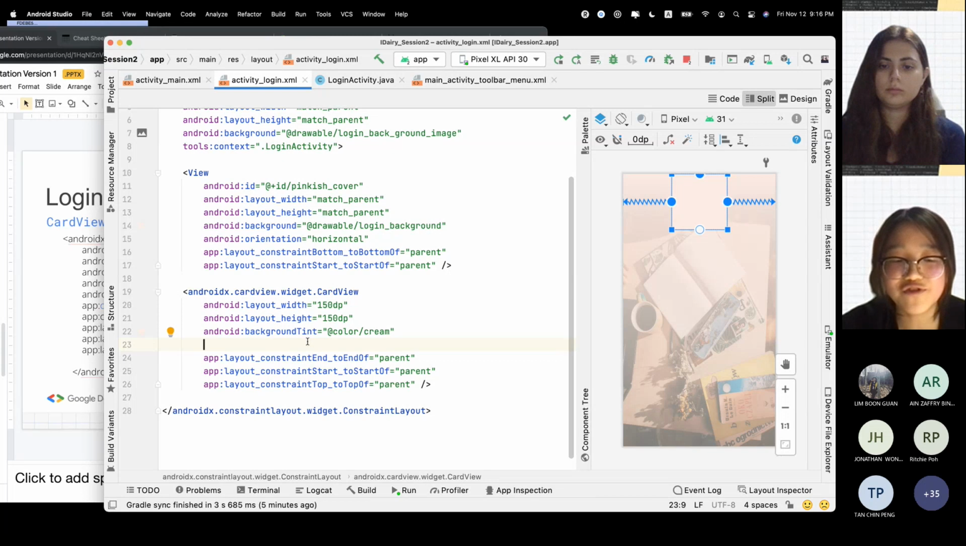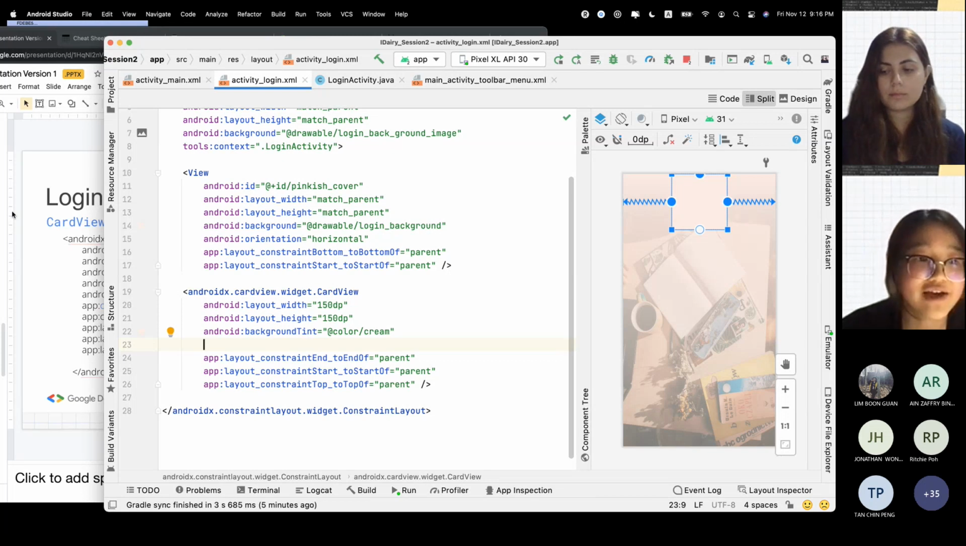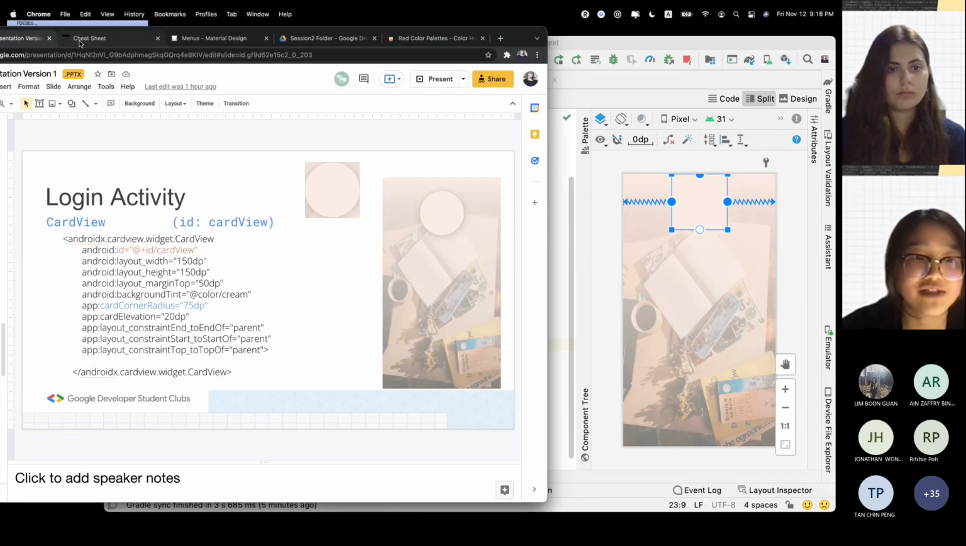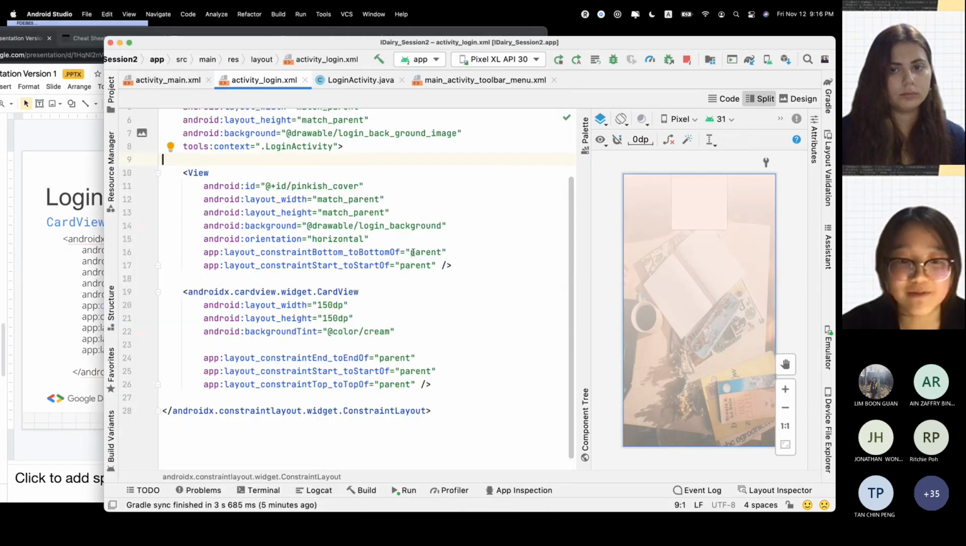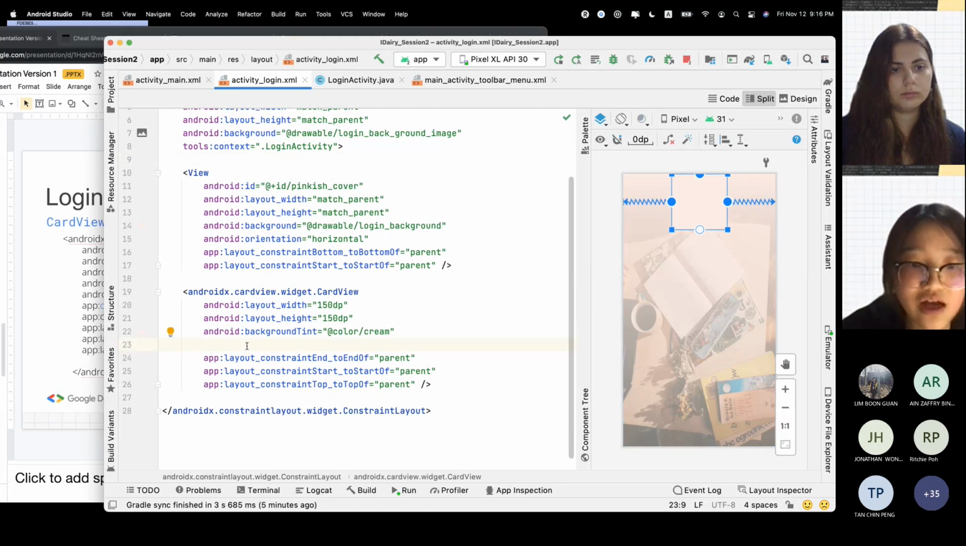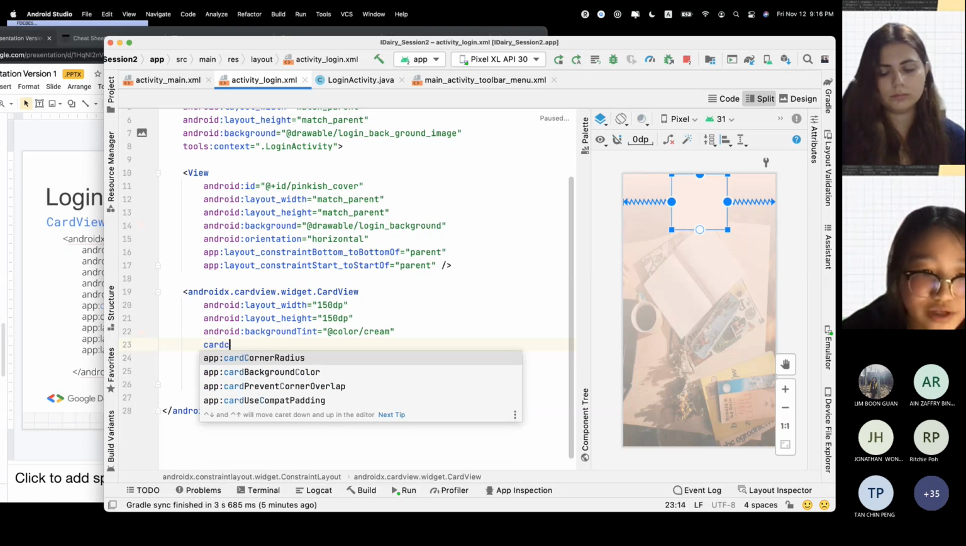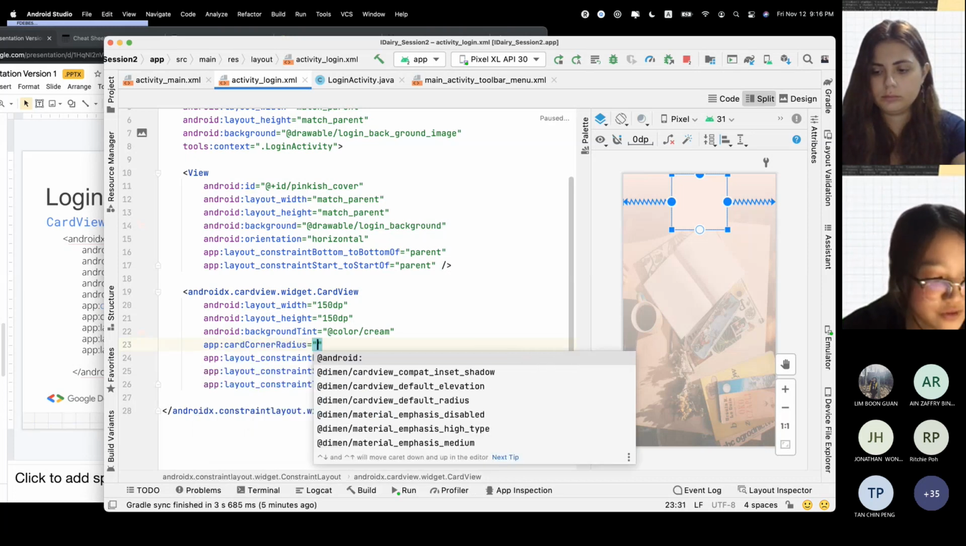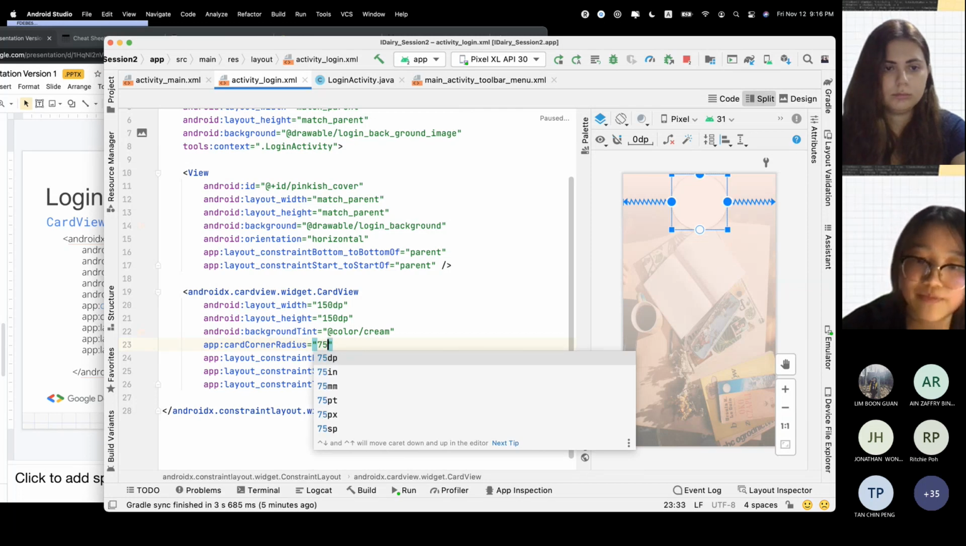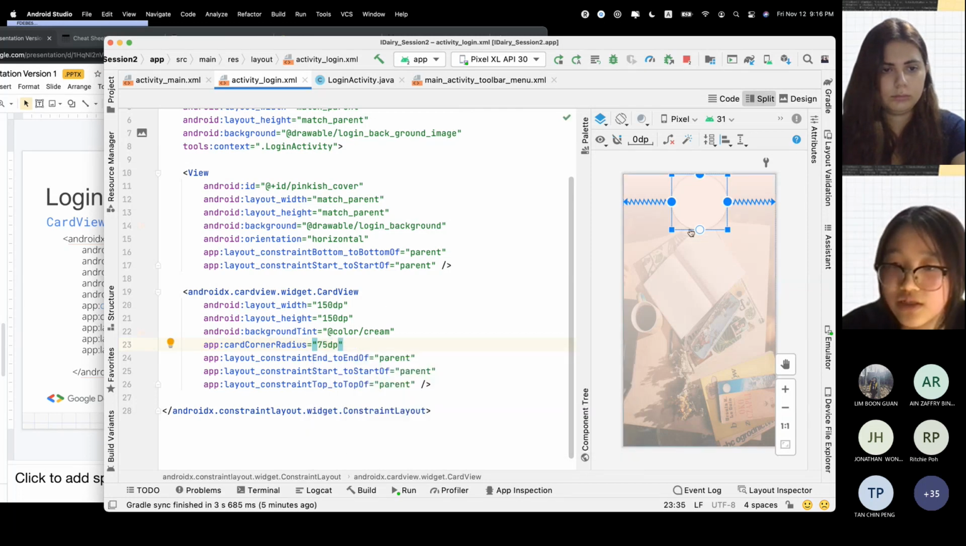Carry on for that. If you cannot follow us, you can just find the code inside the cheat sheet, but do please practice after the session. And let's give it, after the color cream, a card corner radius. If we give the radius something like 75 dp, you can see it turns round.